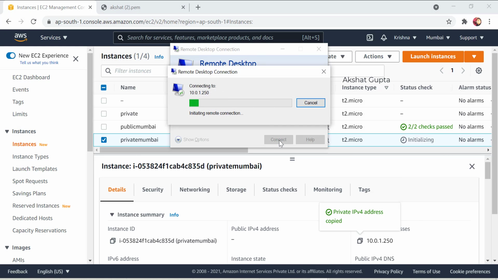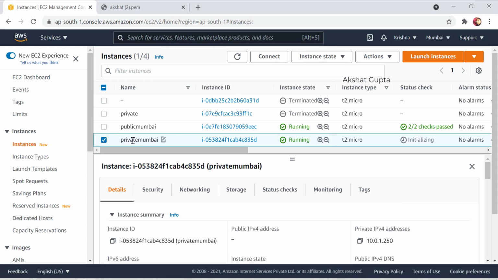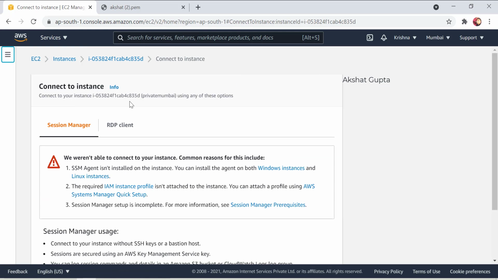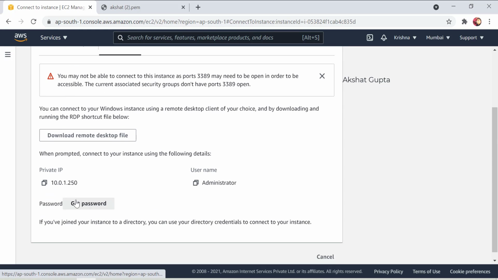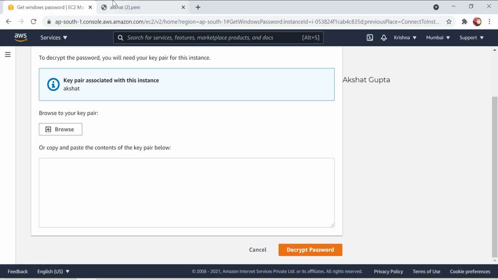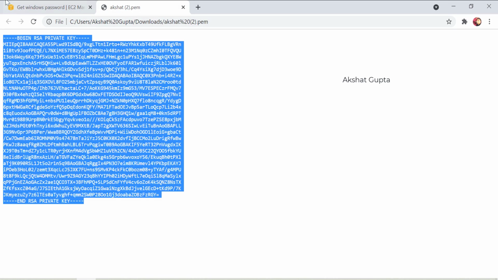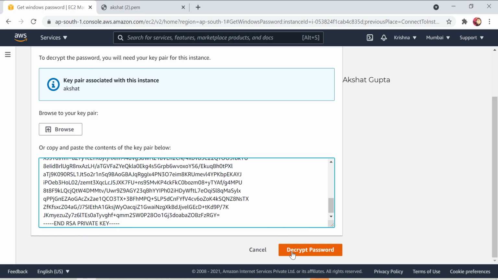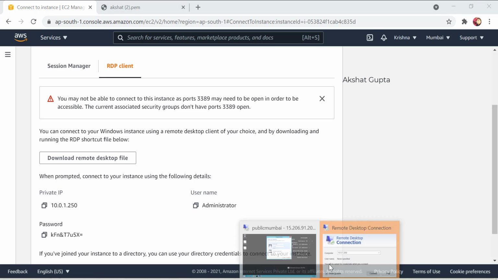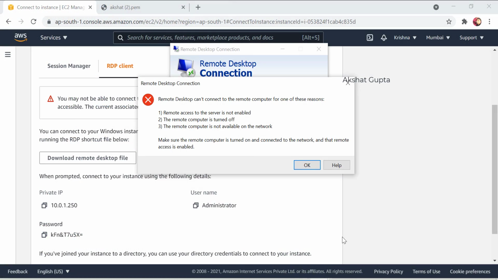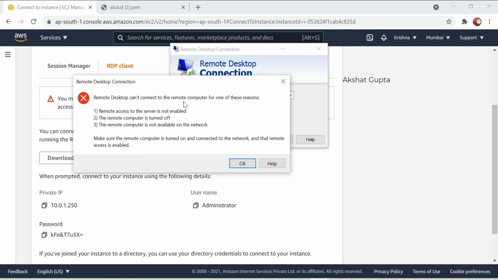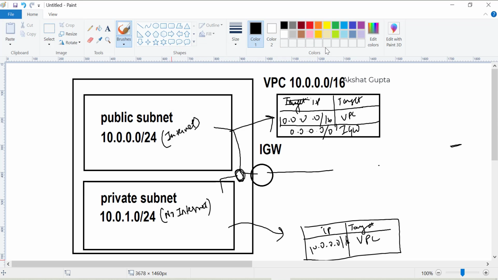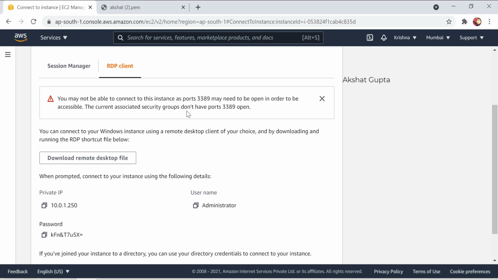Okay, so I'm currently at my desktop. Meanwhile, let me just decrypt the password as well. You need to go to RDP and get the password. Remote desktop can connect to remote computers, but because this is a private IP, we cannot actually connect to it like that.